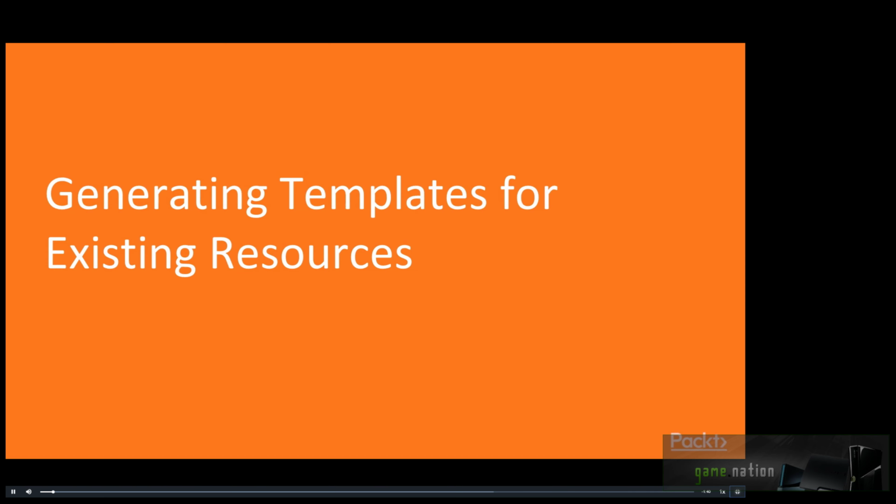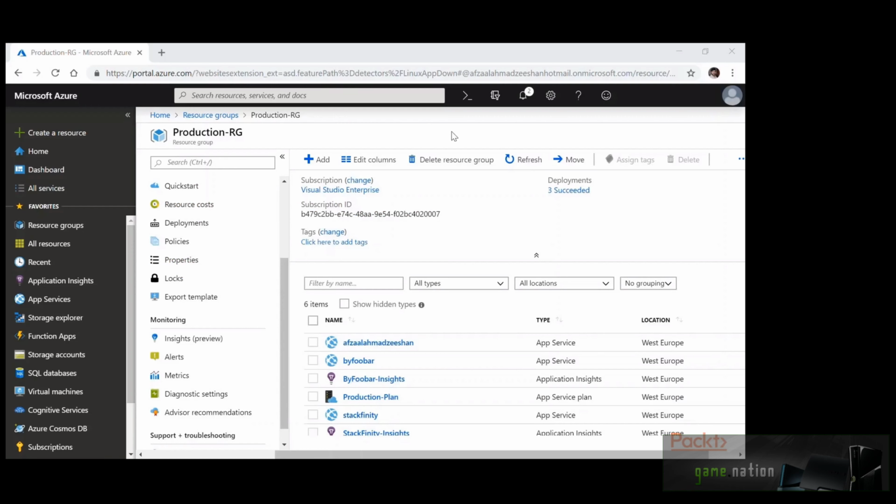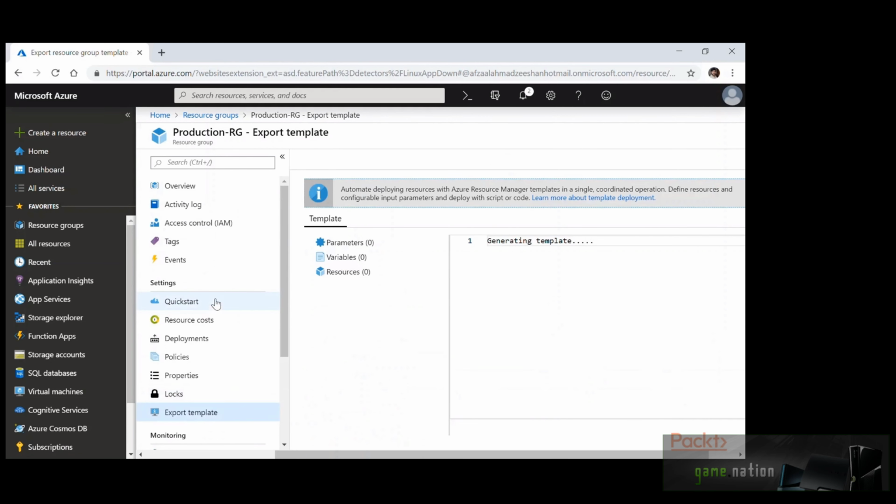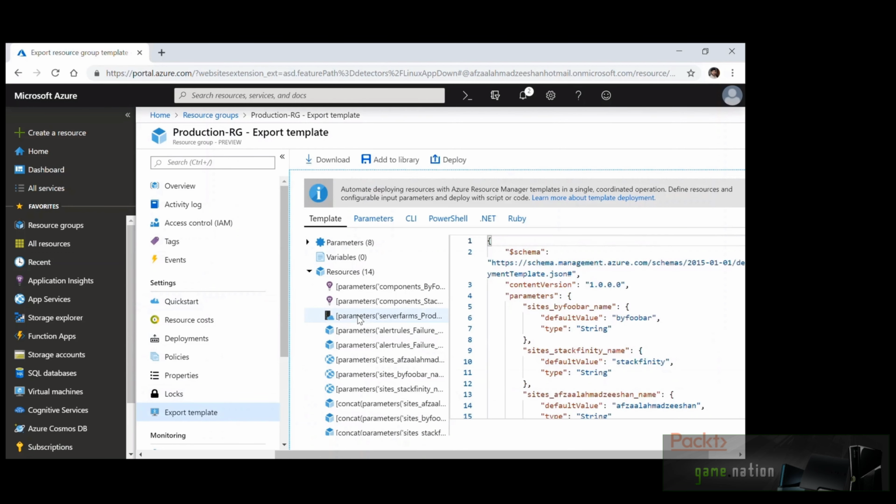Having seen the ARM template on Azure, let's try to generate the ARM template for an existing resource on Azure. Let's head back to the resource group that we were exploring and click on export template. Once you click on export template, Azure will generate a template for you, including the parameters, variables, and all the resources that have been created inside this region. It will take a couple of minutes, and once done, it will generate the template for you.